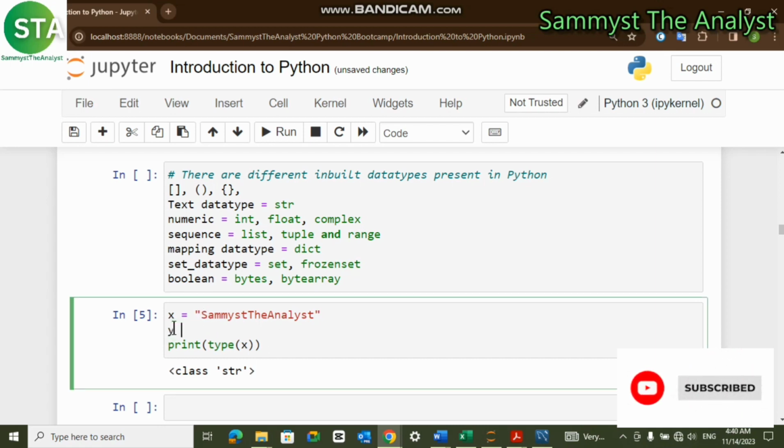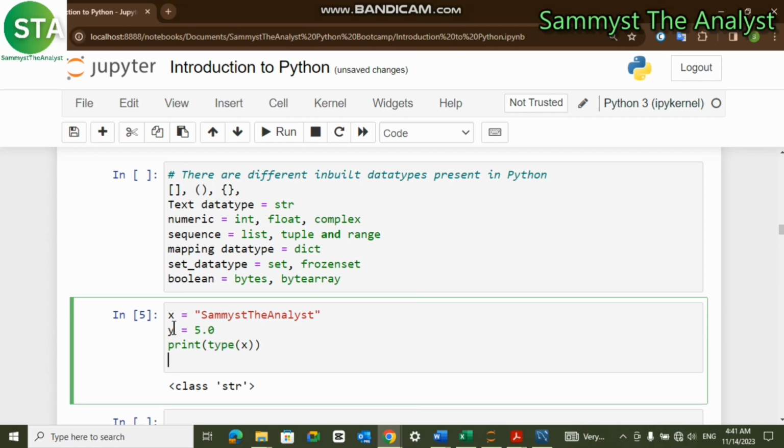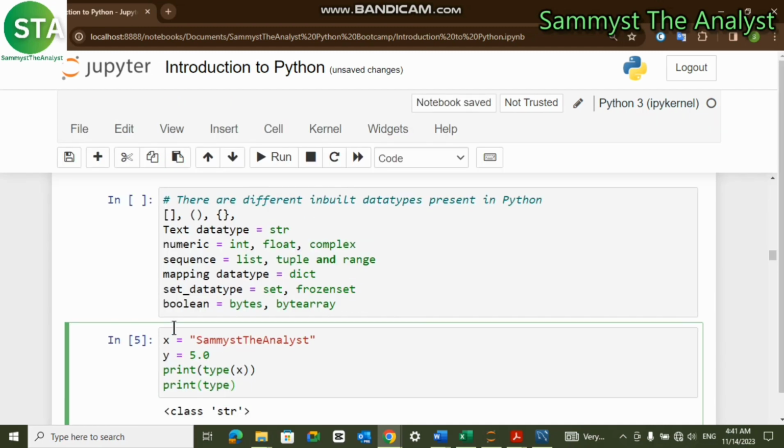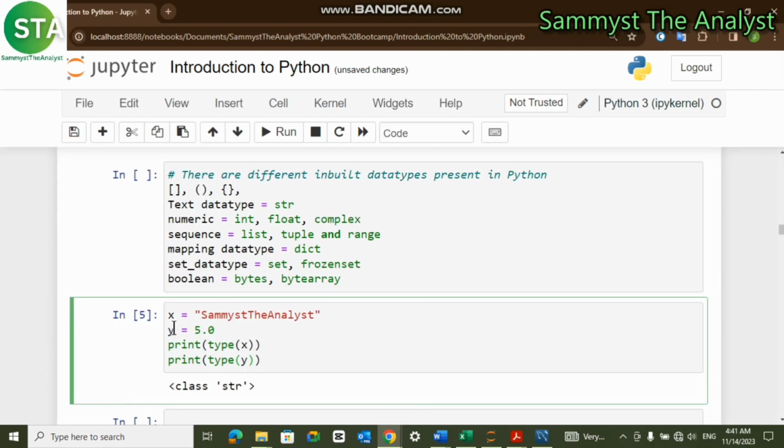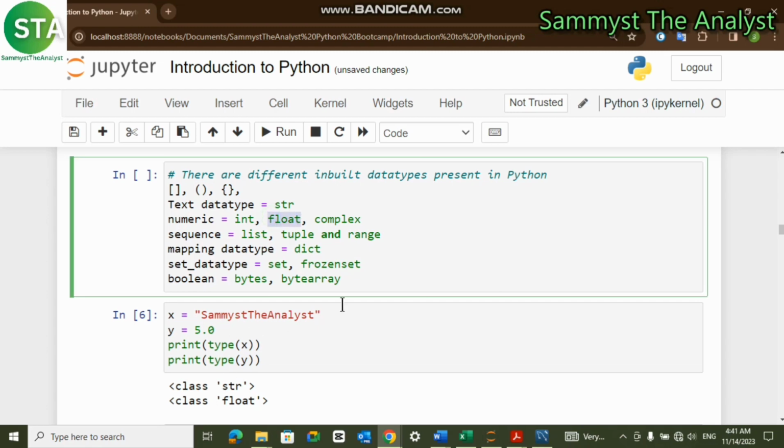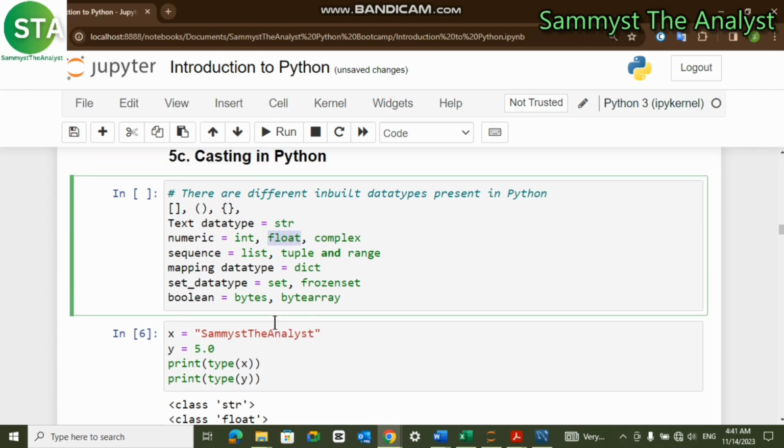Let's say y equals 5.0. Now let's print type y. Let's see. You can see the class is a float, a floating number, just as we have here. So these are the ways you can get the data type.